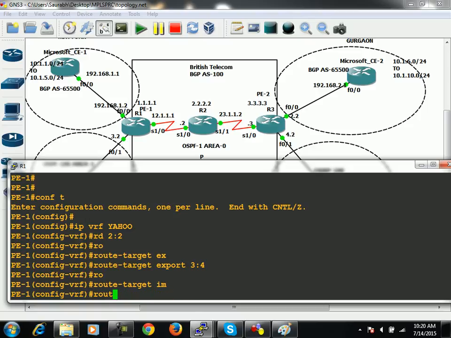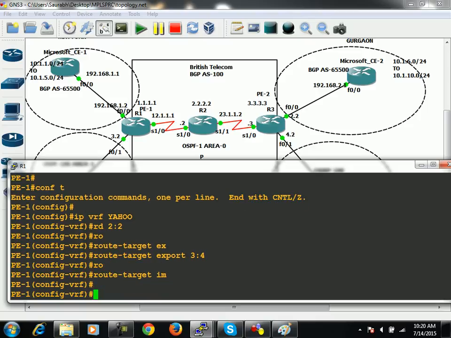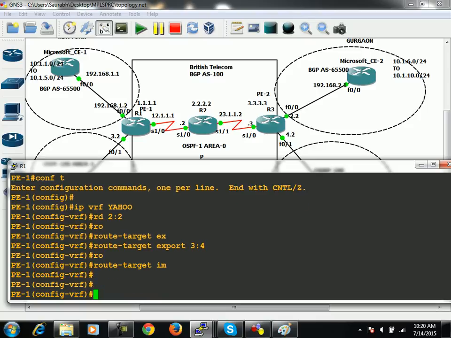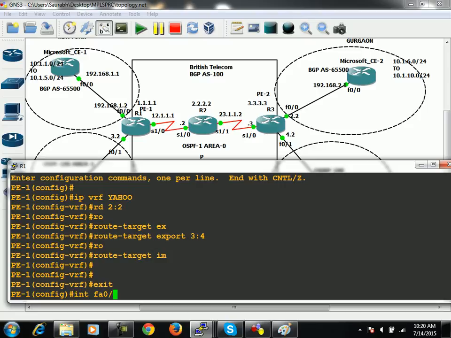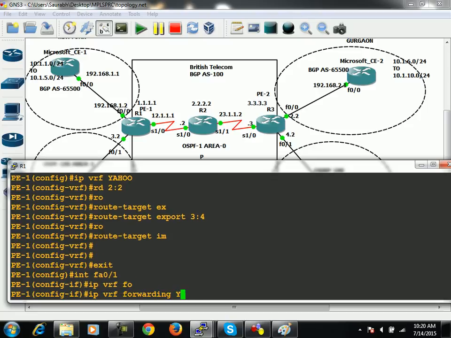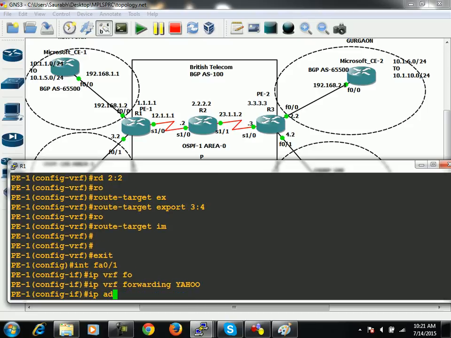Okay, this time I'll not configure anything for importing. Let's say I'll do this configuration later on, right? So I have configured only for export here. I have configured this route target value only for exporting your prefixes from VRF into VPN, right? So now move on FA0/1, say IP VRF forwarding name is Yahoo, IP address is 192.168.3.2.